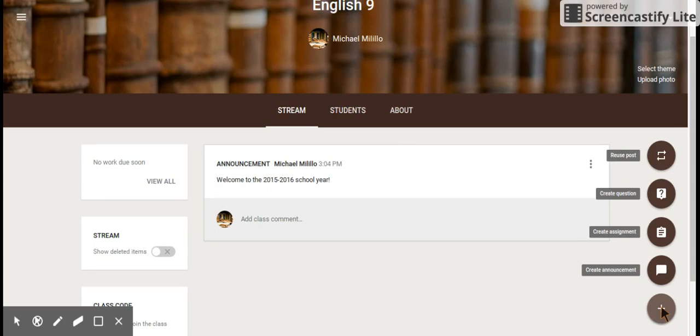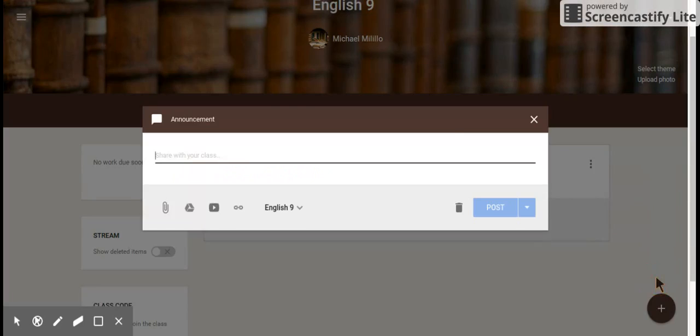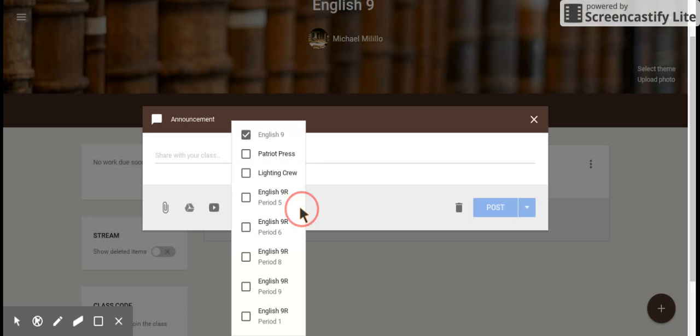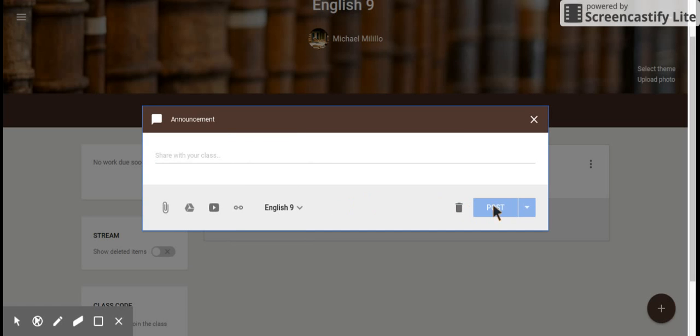To add an announcement, click this sign and click the Create Announcement button here, and you could type a message and include a link, a YouTube video, you could link to your Drive, or just attach a file from your computer. Additionally, if you want to assign this to multiple classes, you could click the drop-down menu here and select the other classes that you want to send this announcement to. Once you're ready, you'll click Post.